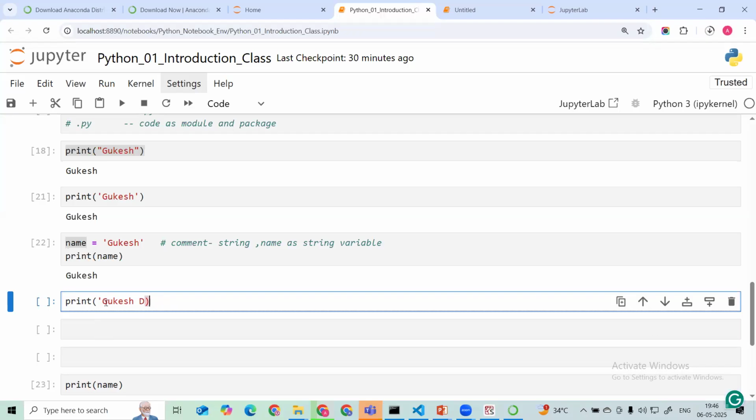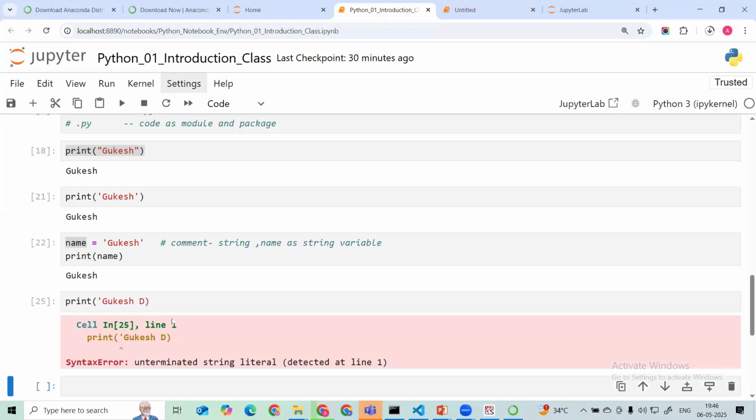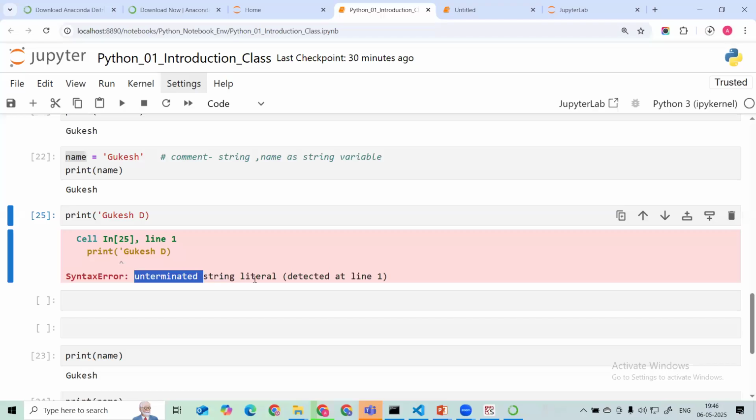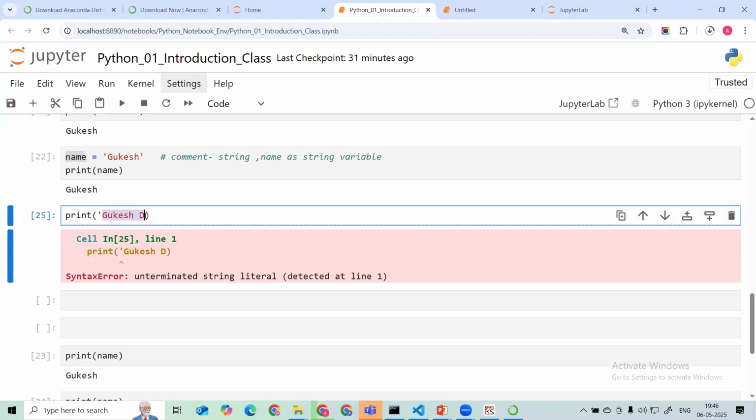Now we can see I have started with a single quote, but I have not closed this string. You can see now I will get the error. What is the error? Unterminated string literal means whenever I am going to enclose this set of characters, alphabets, I need to enclose them in single quotes or double quotes. But here I have started with the single quote and I didn't close it. In that case, I will get the error.